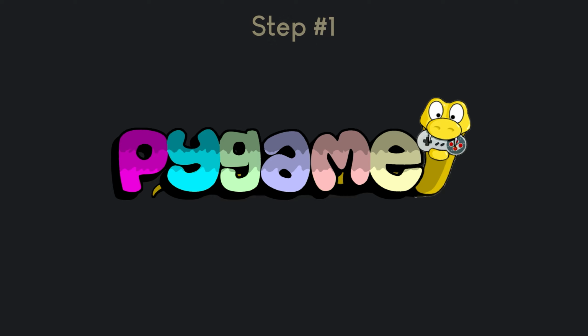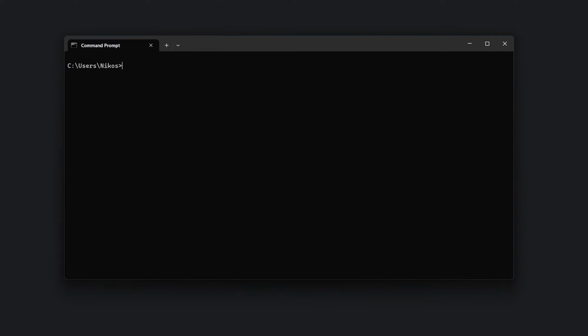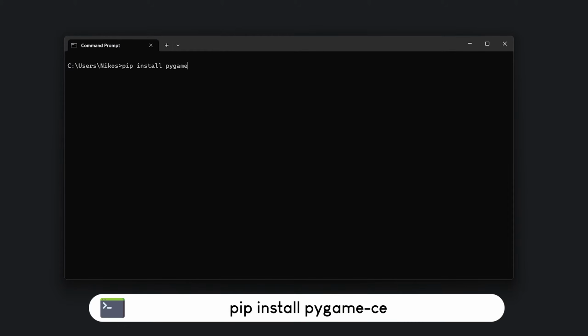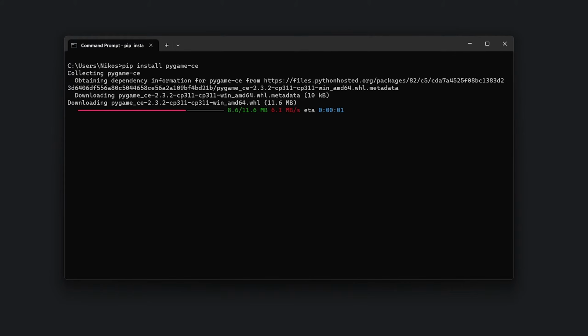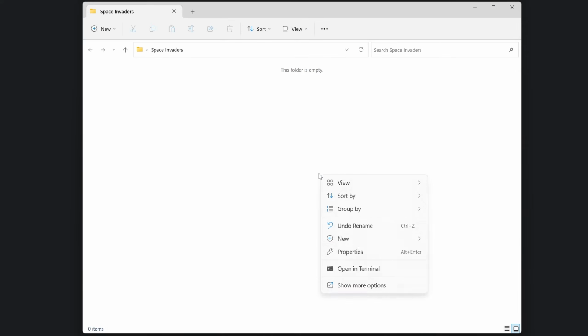To install the Pygame CE library, all we have to do is to open a terminal window and type the following command: pip install pygame-ce. With the Pygame library installed, we can now verify that it is working correctly by running a simple test script. To do this, we create a new folder, let's call it Space Invaders, and then we create a new Python file in it, and we name it main.py.